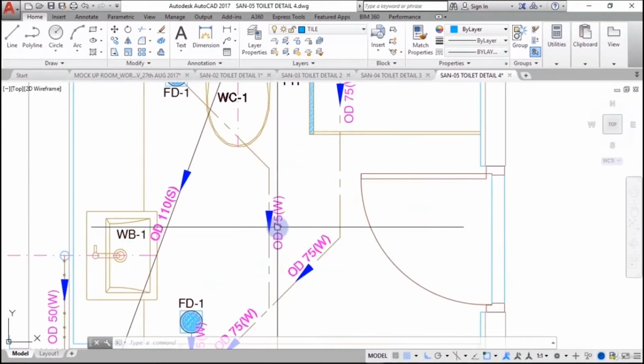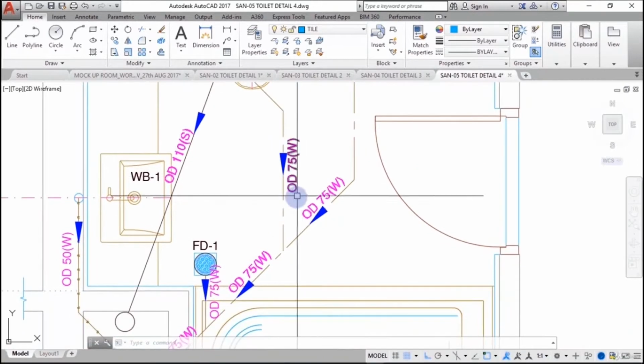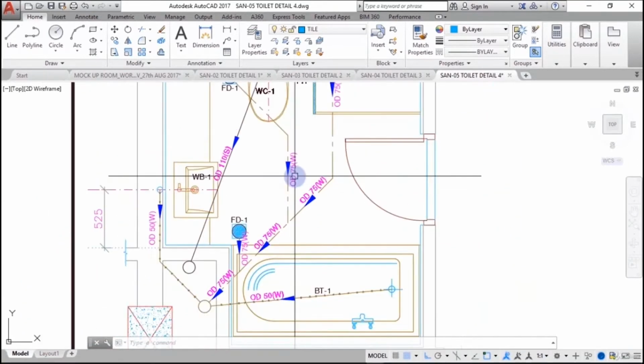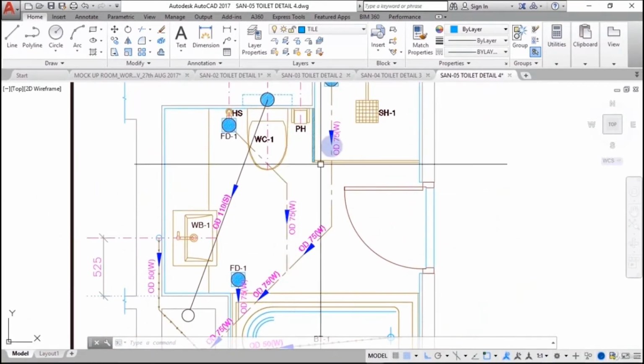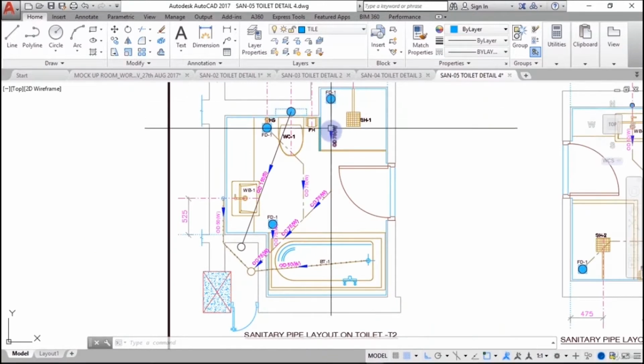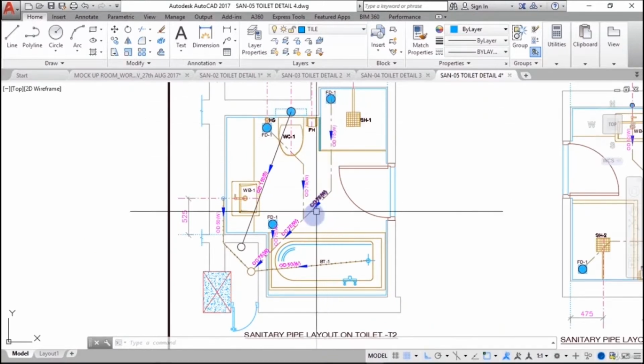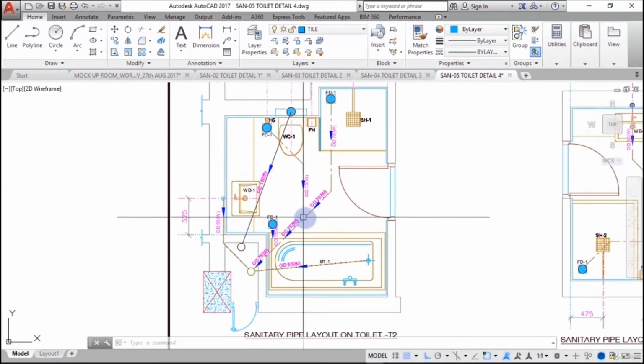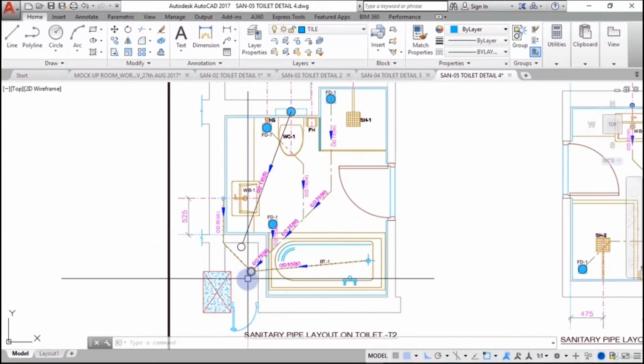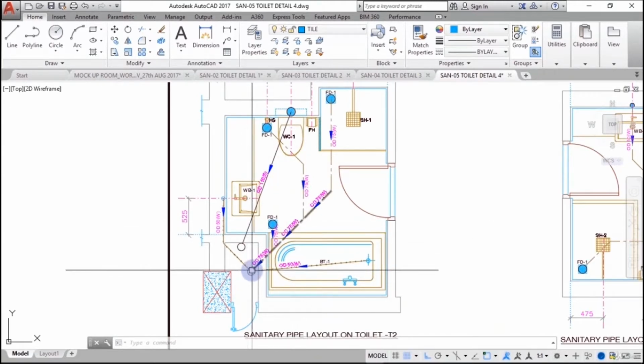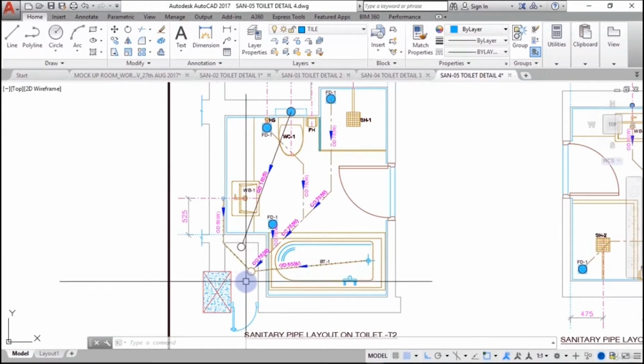From there you will have a 75 mm, that is 3 inches wide, OD, which means outer diameter, pipeline, and from here also you will have another pipeline that is of 75 mm, and these two pipelines will join over here, and the 75 pipeline will go into the duct, right? So the ducts of a building are connected throughout.